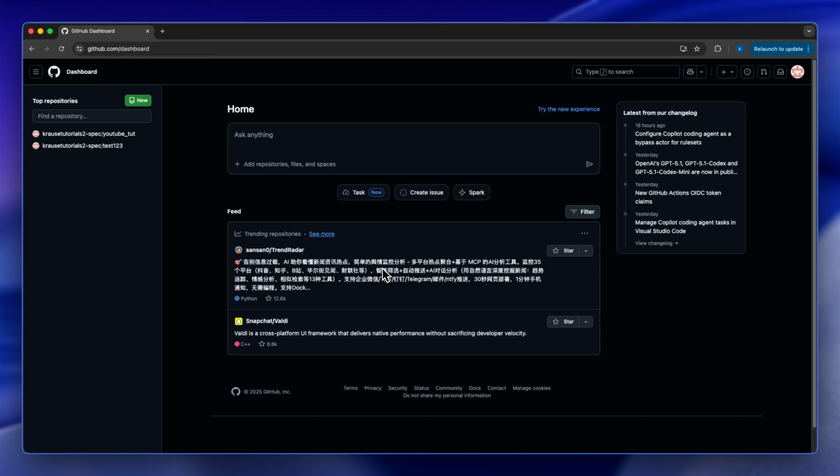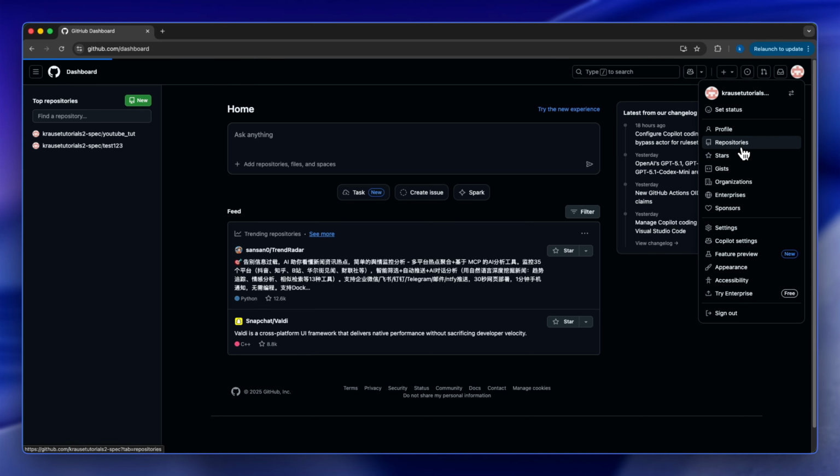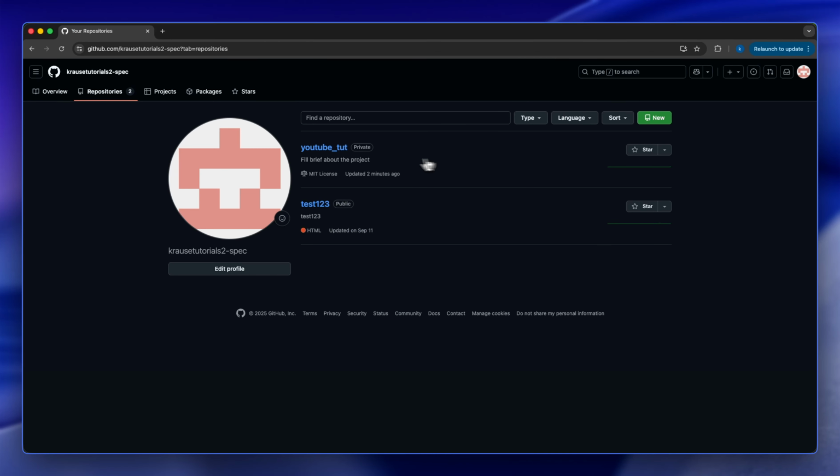Now the first thing I'd like you to do is log into your GitHub account. Once that's done, we're going to go to the far right where we see the icon that displays our display image. We click on that and we go to repositories. Now on the repositories, we're going to find the repository that we want to compare the two branches for, and we're going to click into the repository.